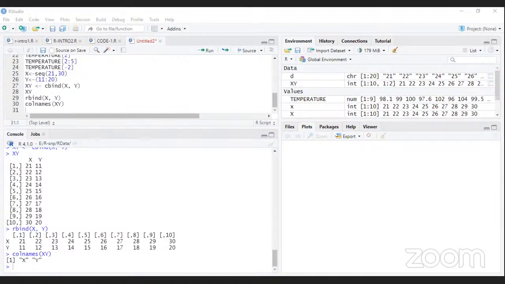Sir, what is the reason behind cbind taking all the data vertically and rbind taking all the data horizontally? There is no reason, these are the functions. If you give it, it will take. These are the general functions.